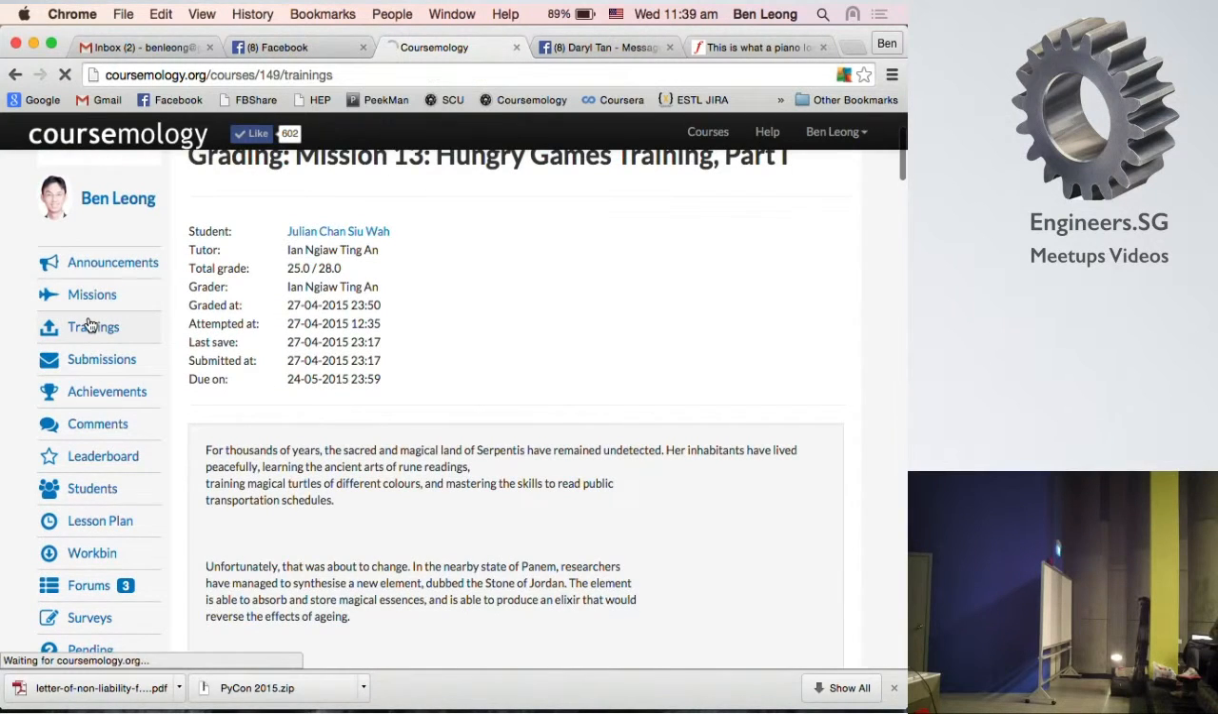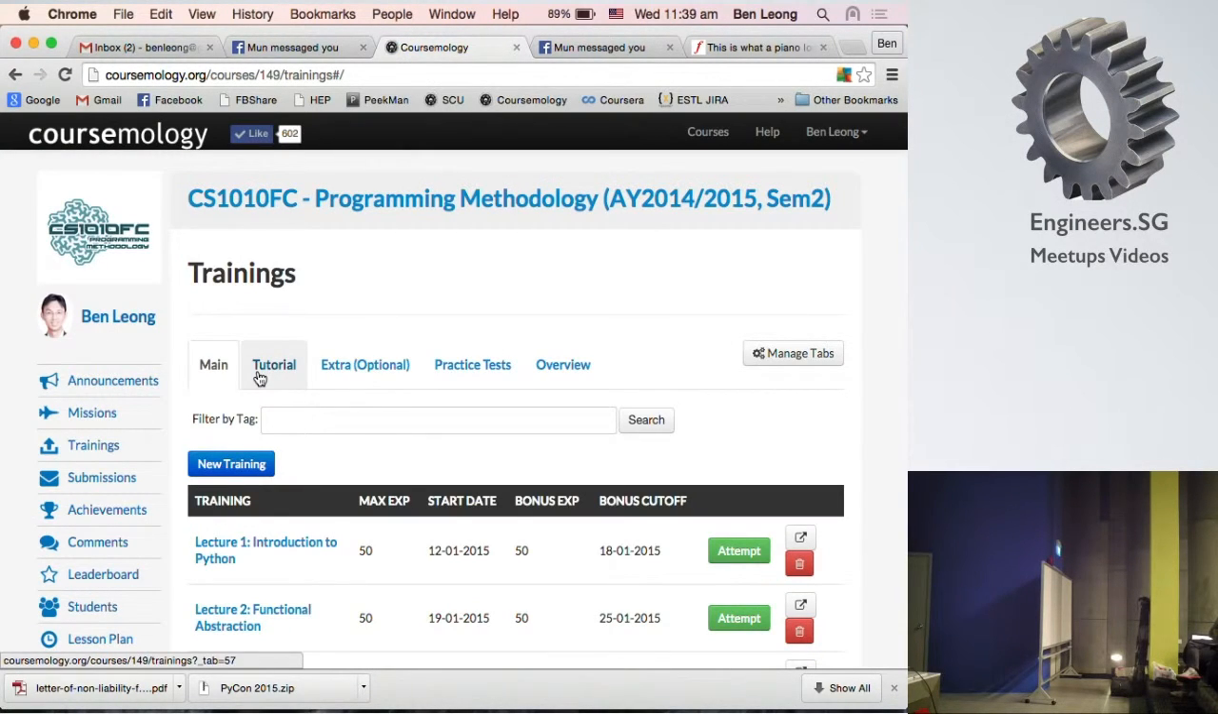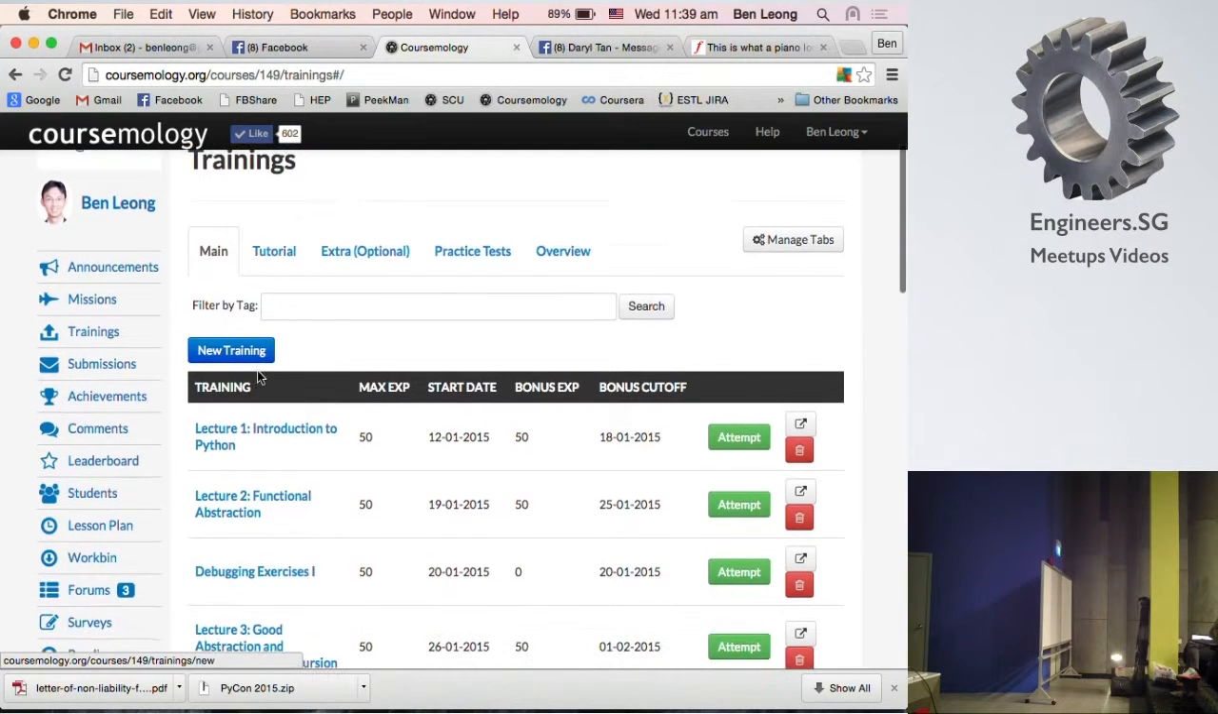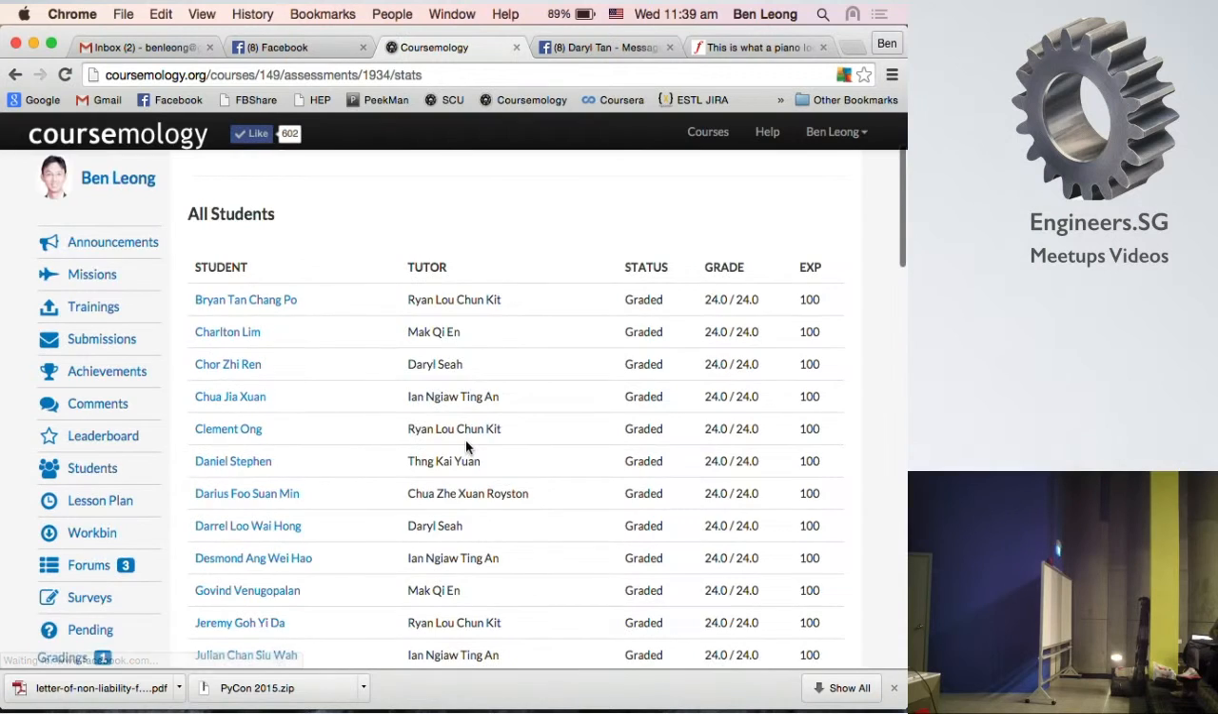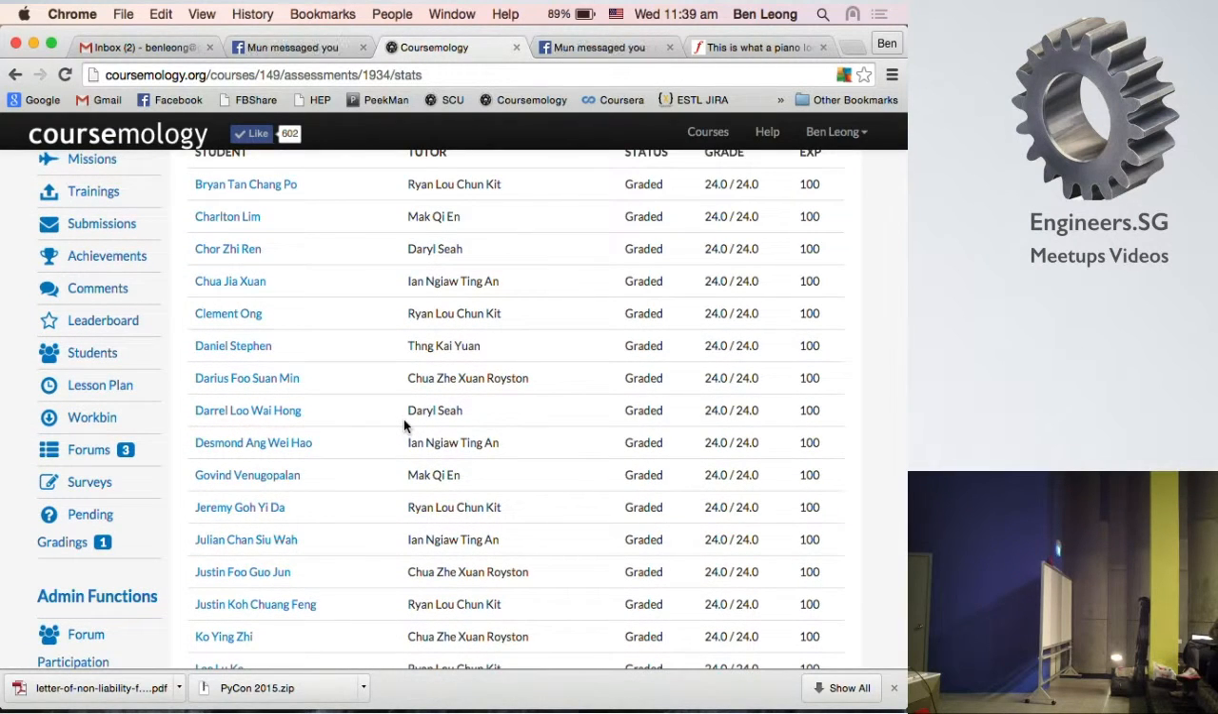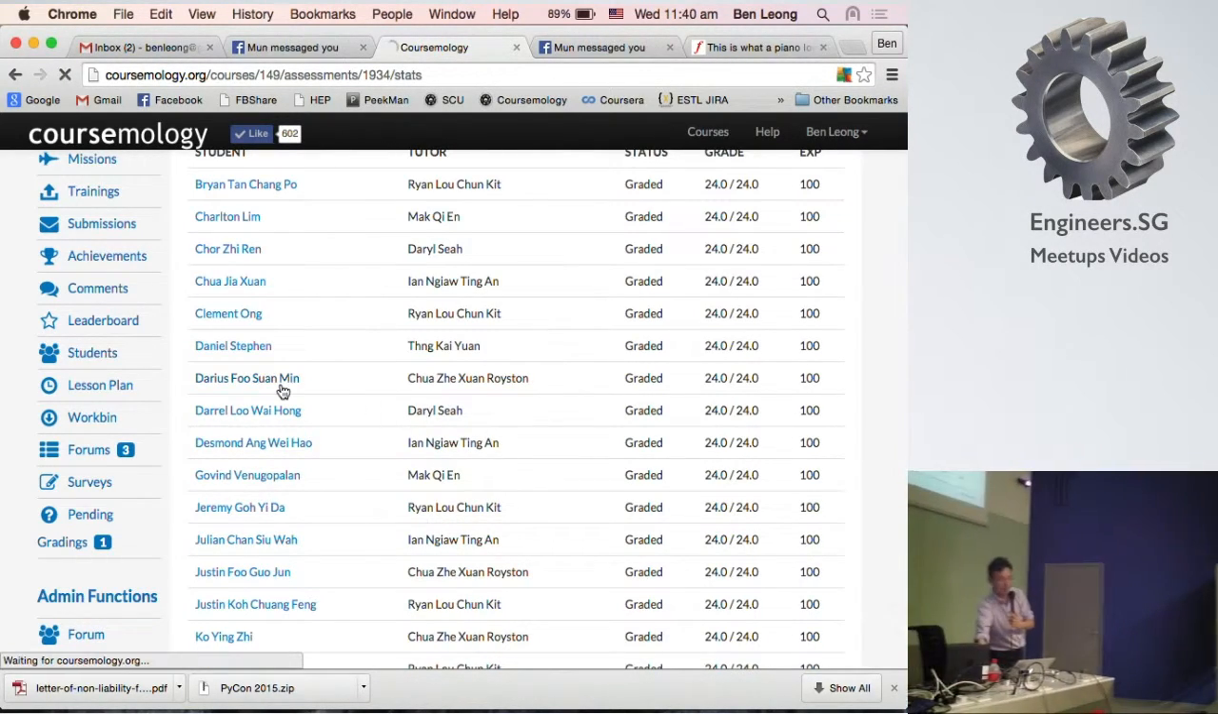Next, I have trainings, which are automatically graded. What you saw just now were the missions, which are humanly graded, manually, my tutors go in and grade, because I care not just about correctness, but also about style. Then there are also automatically graded homeworks where, after every lecture, I have some simple exercises for them to try, so that I know they understand what's going on, and they get a small amount of EXP for that.